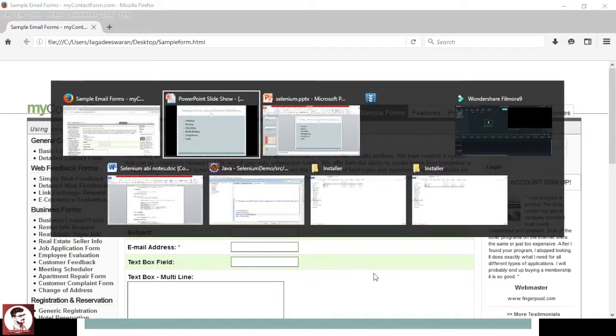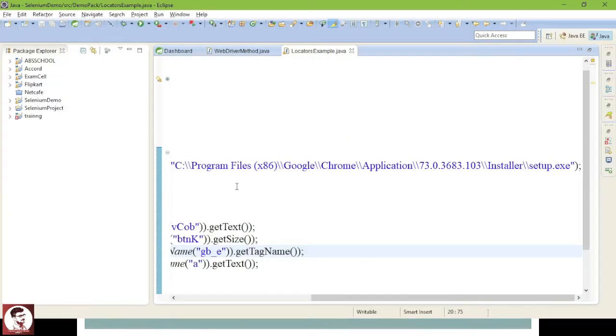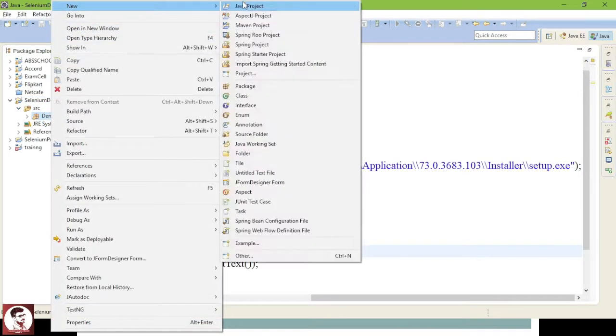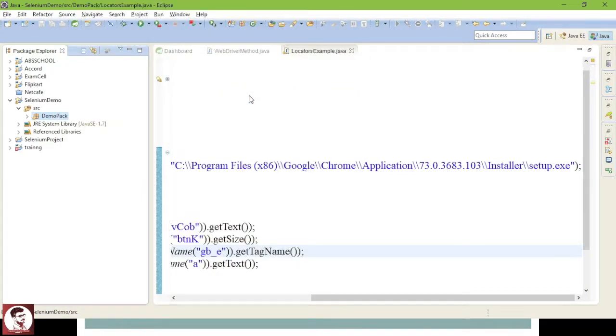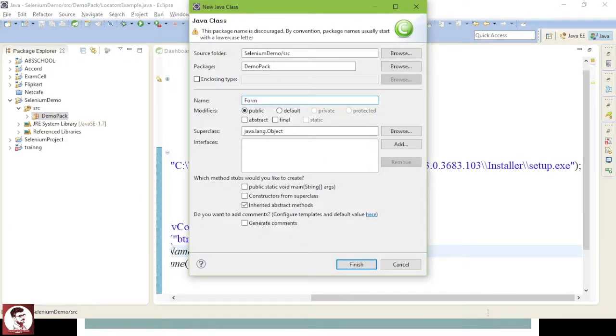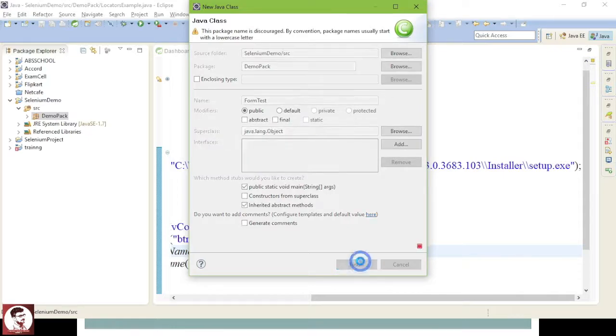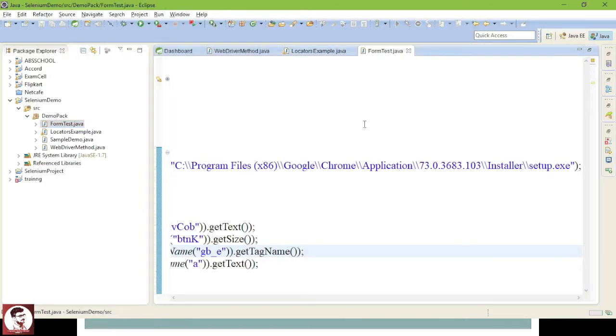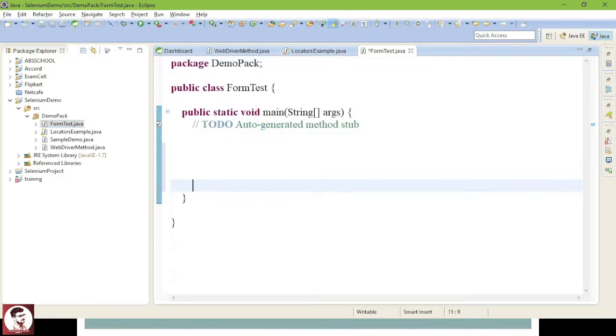Now open your Eclipse. In Eclipse, select your project, right click, select your package and create a new class for testing a form. I am giving FormTest as the class name. You can give any name according to your wish. Now FormTest will get created. Here you are going to write your Selenium code. The first step is to open a WebDriver.